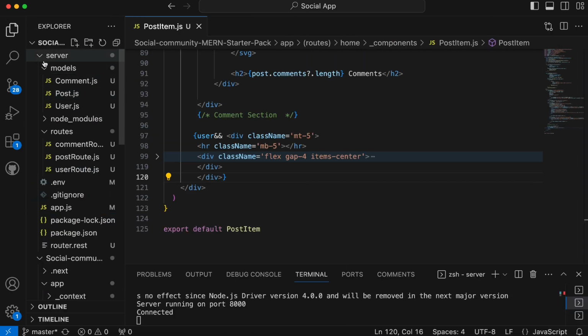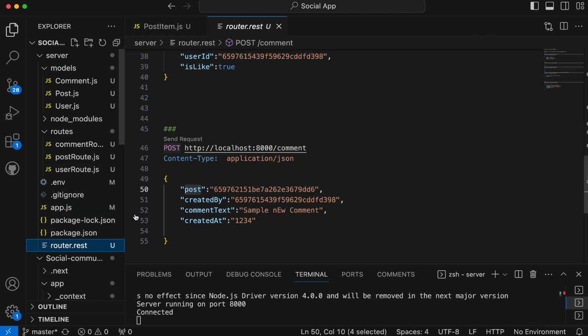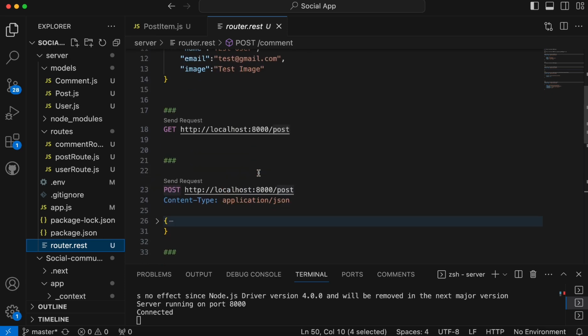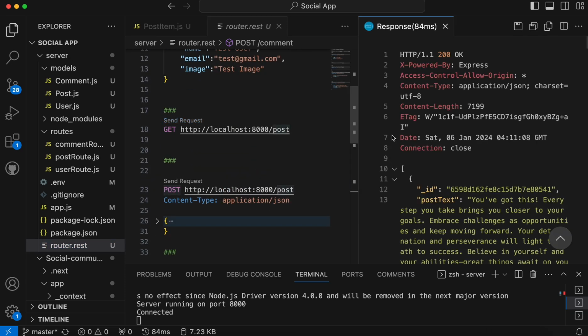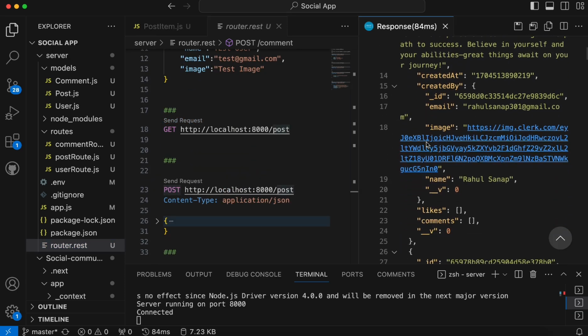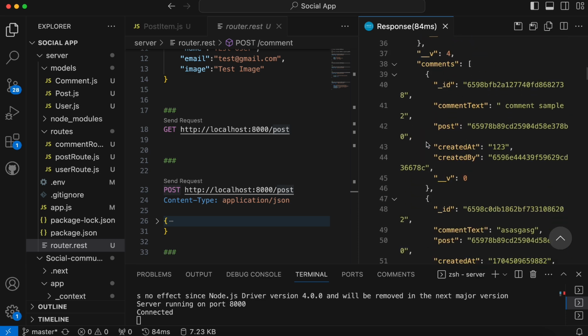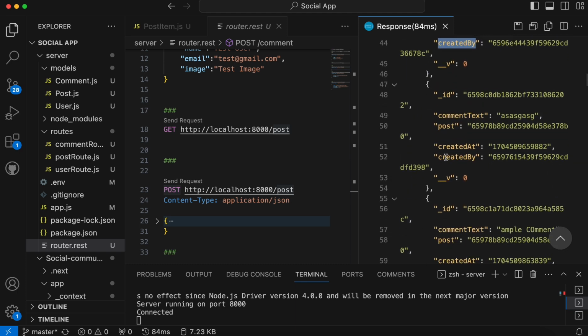Inside our backend, we have this get post API. Let's run this get post API. It will return all the posts. If you remember, we have the section where we are returning the comment as well, and inside that, if you observe, we have this ID, the created at, created by. For example, like this.